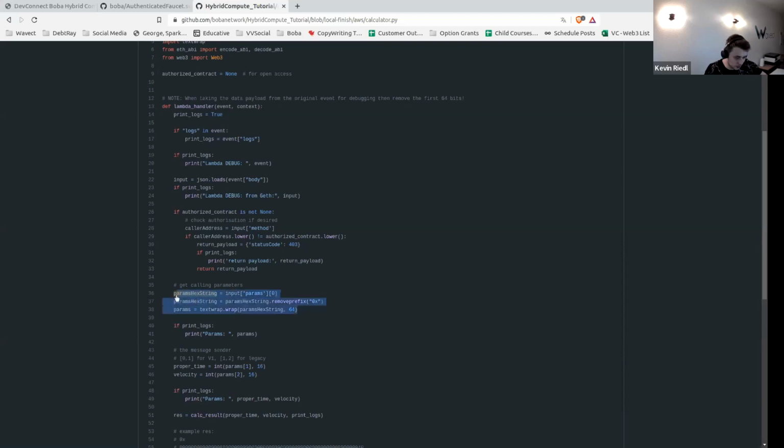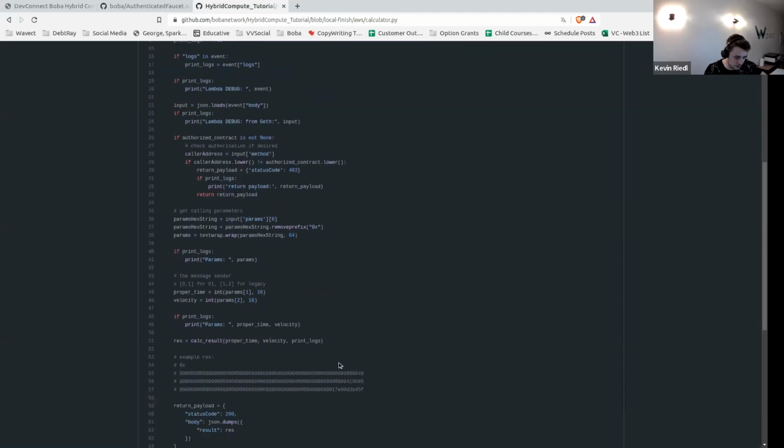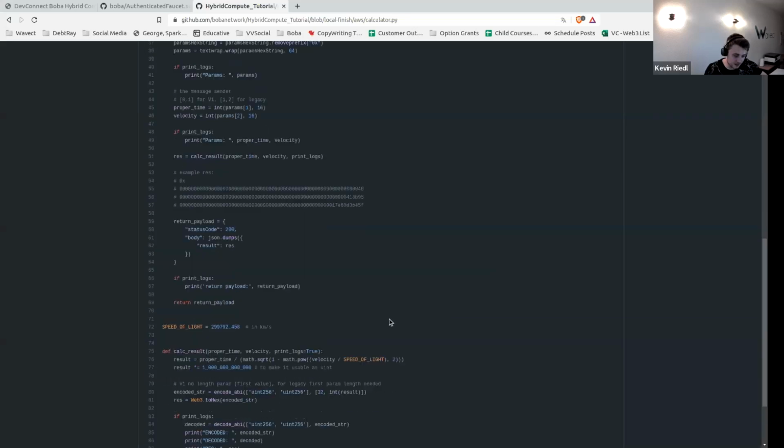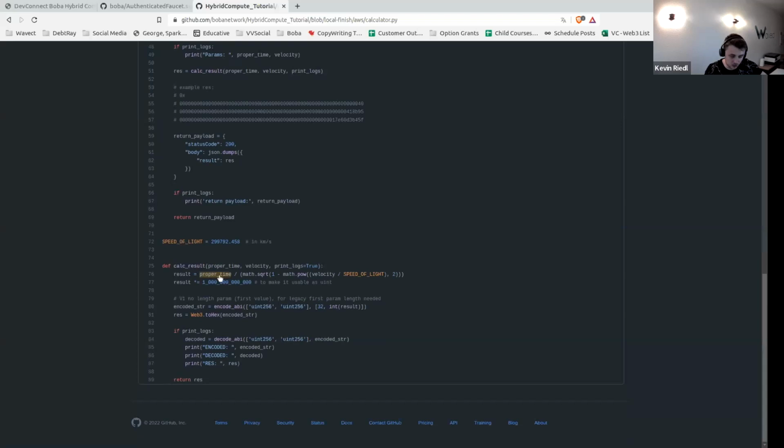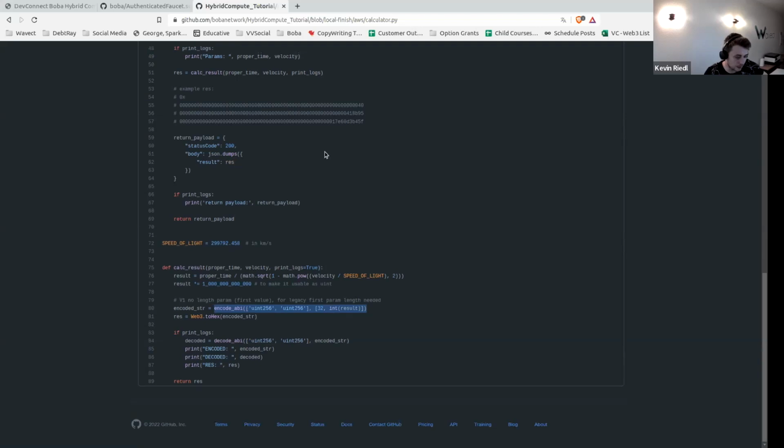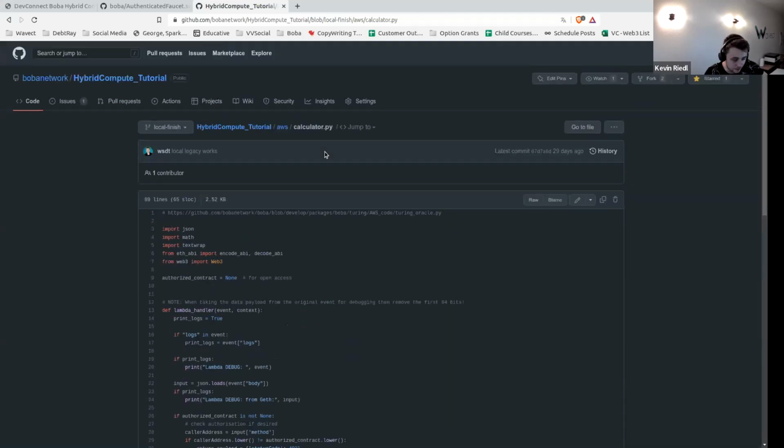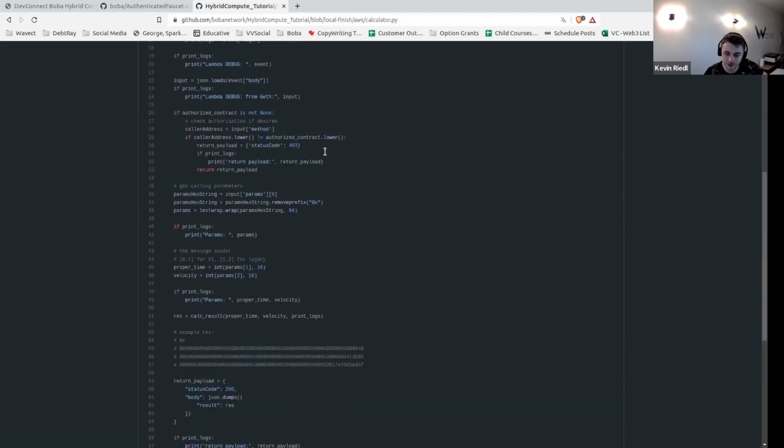Basically, we parse the values. We want to have our proper time and velocity parameter. And then we just do our mathematical calculation and encode it as ABI again to have our bytes value. And then we just pass it within a JSON that the smart contract understands. And that's basically it. If you have a closer look at that, it's not that hard.